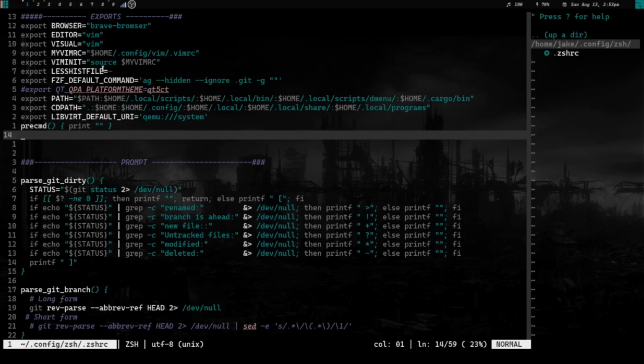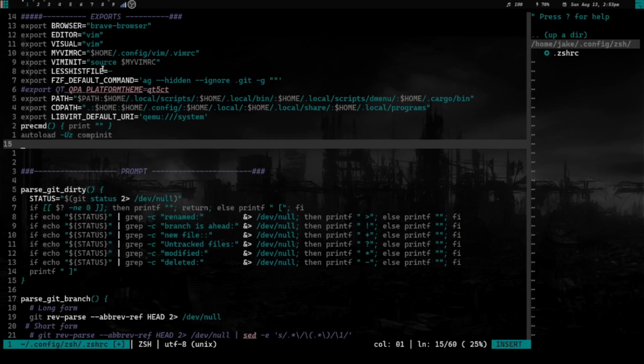Now let's go ahead and come right down here and let's add something else here. So basically what we're going to add here is, what's it called? I think we need to do autoload, and we need to do -Uz and then compinit, and we also need to add setopt, and then we're going to do prompt_subst. Okay, so we're going to setopt prompt_subst. That's going to allow us to put our functions into our prompt.